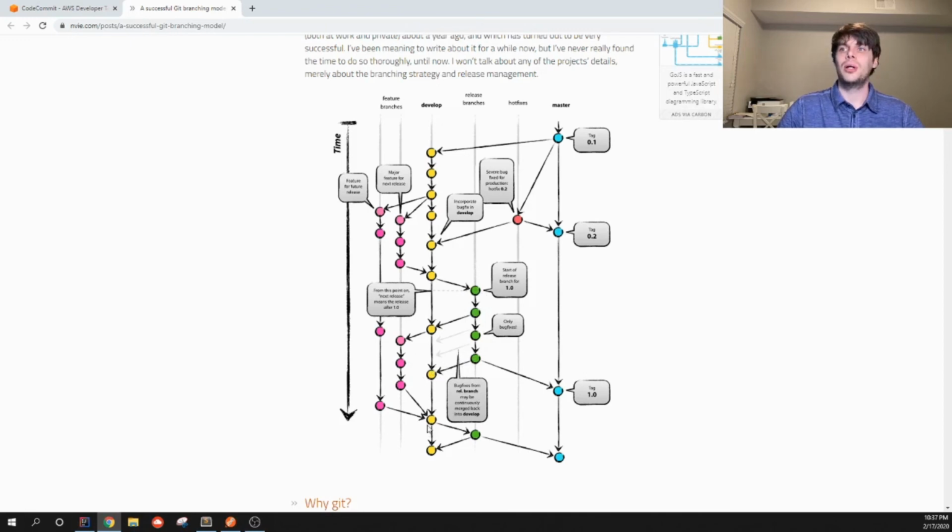And you keep going, and then you want to do another release. You branch off a new release branch. The process repeats. Once that release artifact is ready, you merge it back into master and develop.